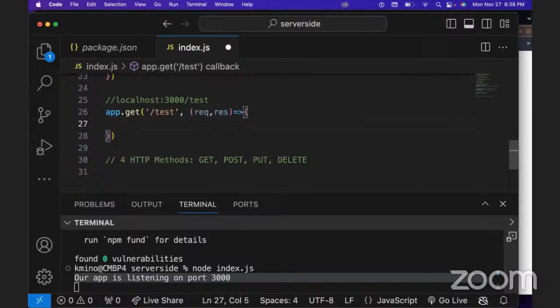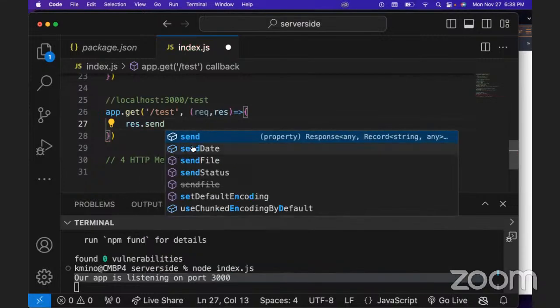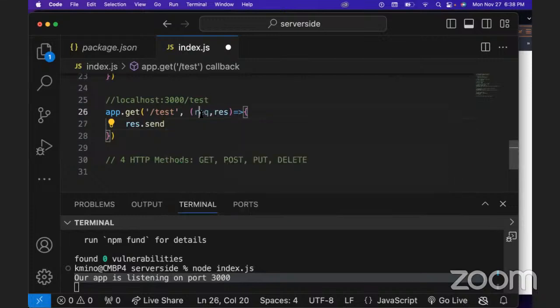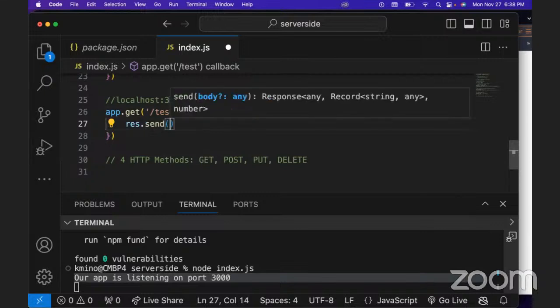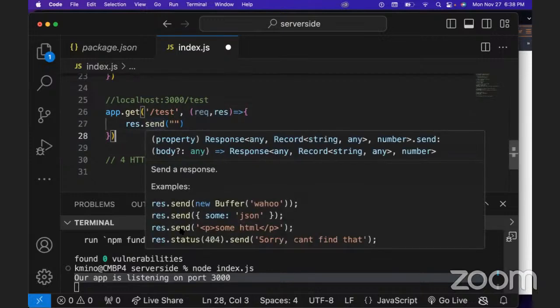So in this case, I'm going to do another response. I'm going to just do res.send. And again, you can see there's a couple different things you can send. You could just send data. You could send a file. You could send a status code. You could send just a date. The send is by far the most flexible. So I'm just going to say res.send. And in this case, I'm going to send back a string, but I'm going to send, as you can see, if we look back at the send, right?